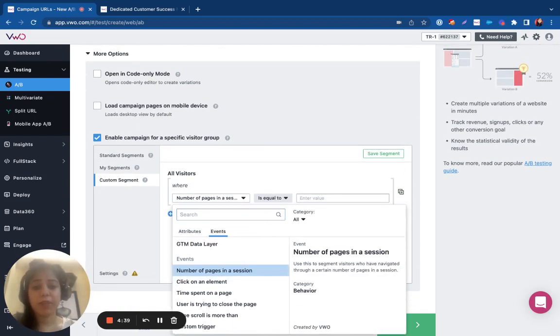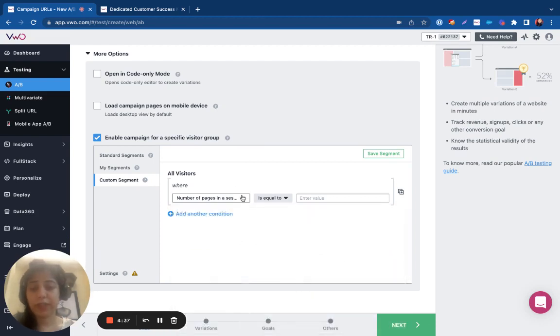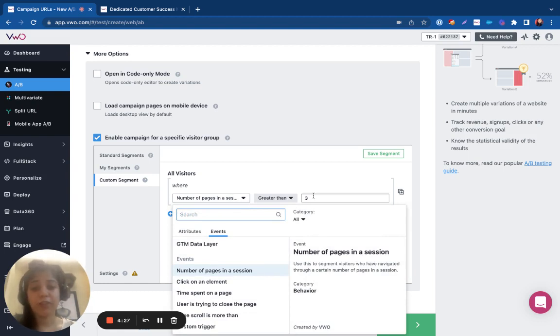For example, the number of pages a visitor visits in a session. So let's say you only want to include the visitors who have navigated to greater than 3 pages in a specific session. You can accordingly specify the value here, and only those visitors will be included in the campaign.